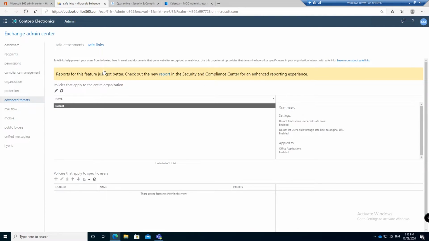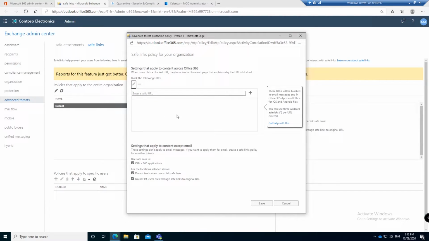And then we've got safe links. Microsoft 365 does create a safe links policy by default. And you can see this is just the default one. Do not track when users click safe links. Do not let users click through safe links to original URL is enabled. So we can go in here and block following URLs, tick or turn these off. Safe links is pretty cool.